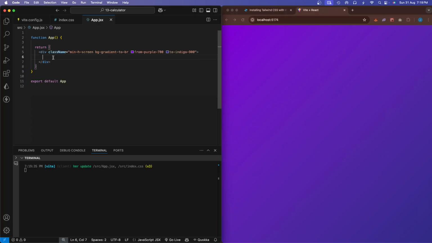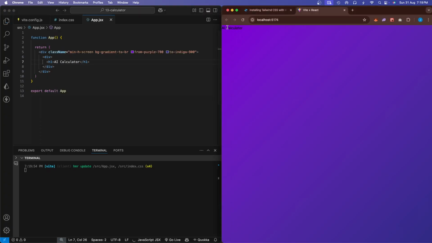Okay, so now what I'll do, I'm just going to give a div with h1, and here I'm just going to add AI calculator. Save this. Now we got AI calculator, right?